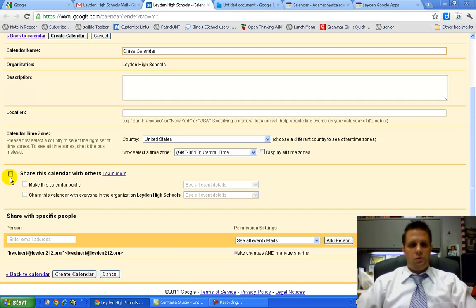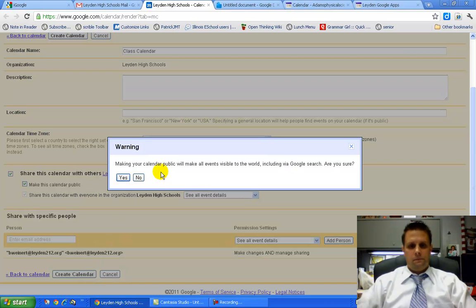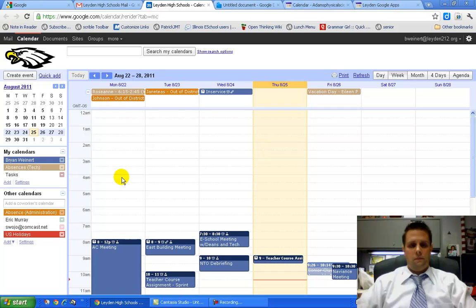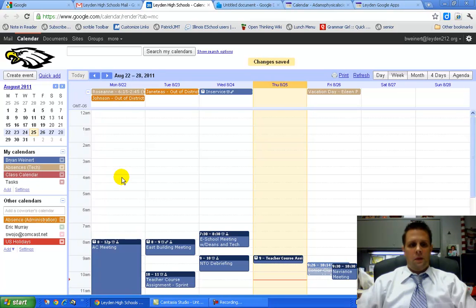You will need to also choose to share the calendar and make it public so that your students can see it, because please remember that the student's domain and the teacher's domain are completely separate. So you'll need to make this calendar public so that your students can see it. Then click the Create Calendar button. It'll warn you that your calendar will be public for everyone to see, but that's what we want. And click Yes. You should now see your class calendar show up under the My Calendar section on the left hand side.